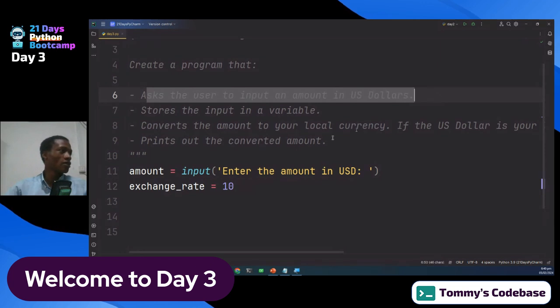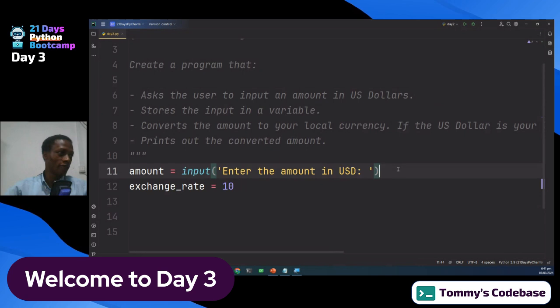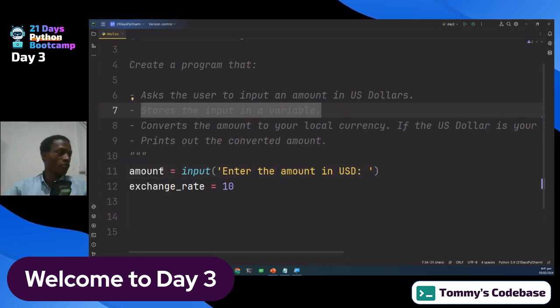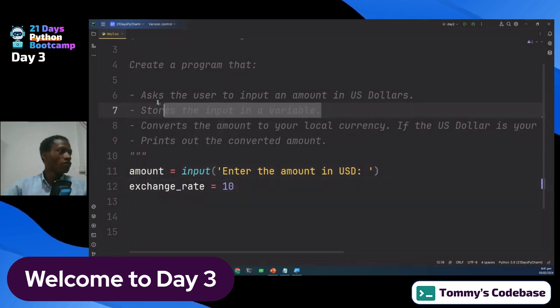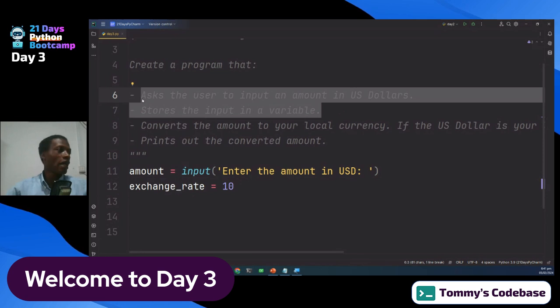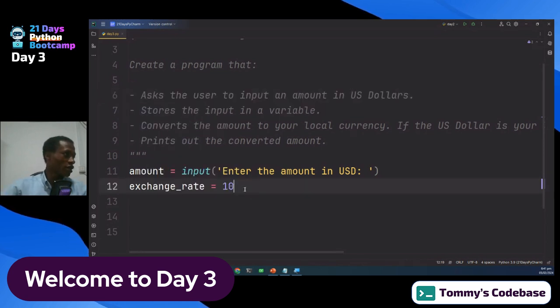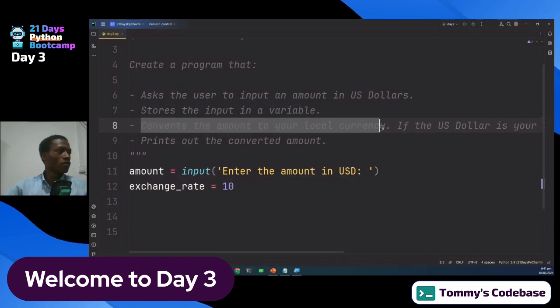And it says ask the user for the input, and that is what we have done on line 11. And then store the input in a variable. That one was also done in line 11, because we are asking the input here at the right side and storing it, sorry, on the left side. And so the first two of the assignment have been catered for. Now we have to convert it to our local currency.